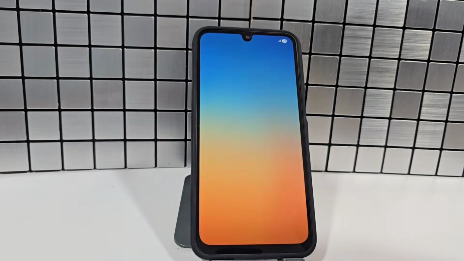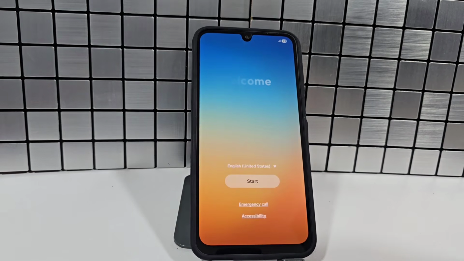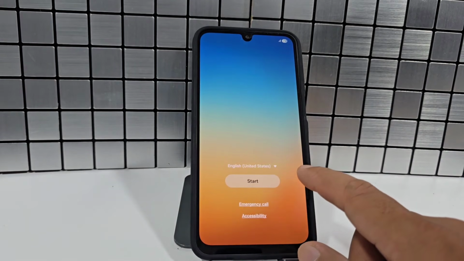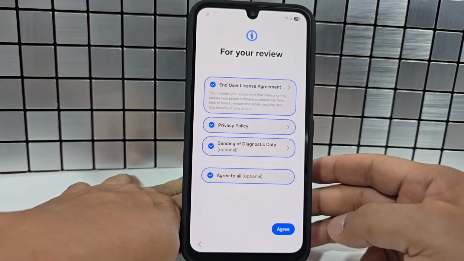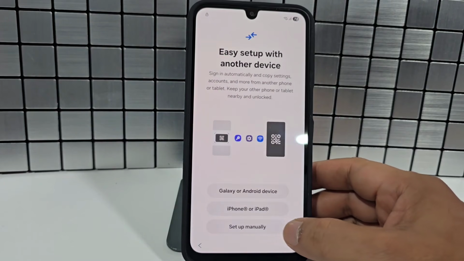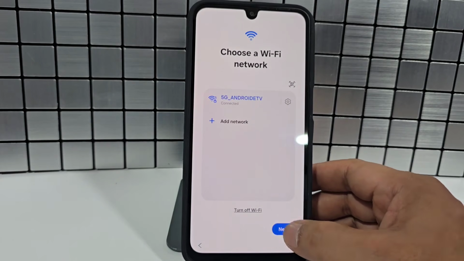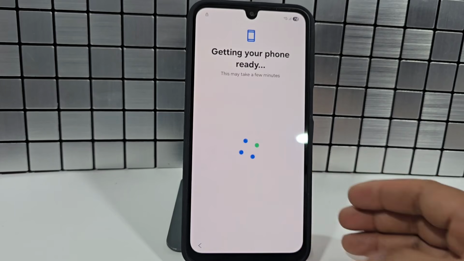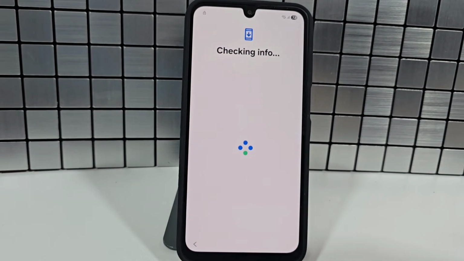Let's wait a few seconds. Now, click here. Adjust here, click Next. Click Add and click here. We click Next. We'll wait here. We'll wait a few seconds, then this will take us to this section.